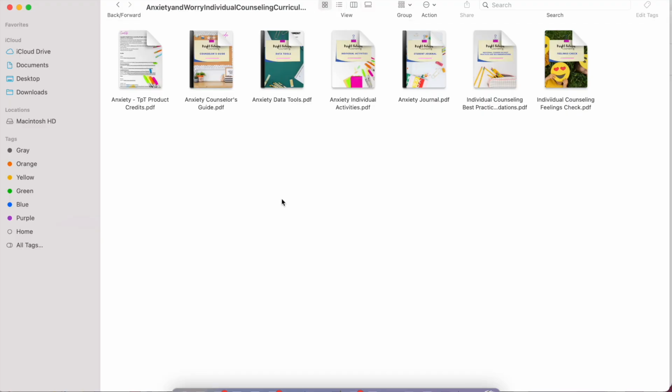Next up, I have this anxiety and worry individual curriculum. So if you've been in Impact for a few months, you've probably seen some of my other individual curriculums. And I hope you love how I have them set up here. I kind of have it divided. So when you download the zip file and open it up, this is what you'll see. So I'll take you through each one here.